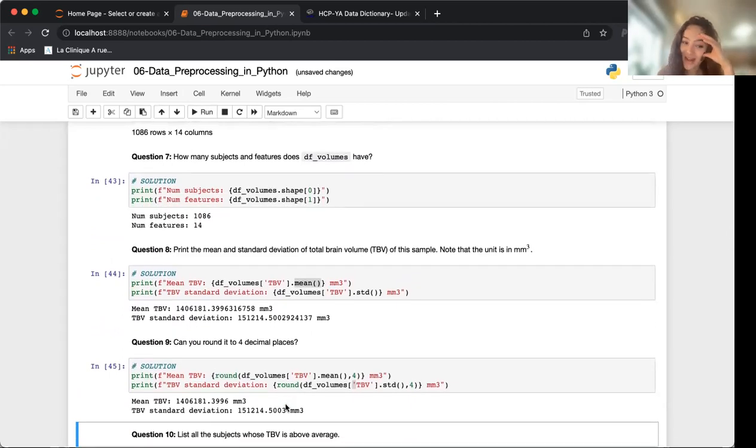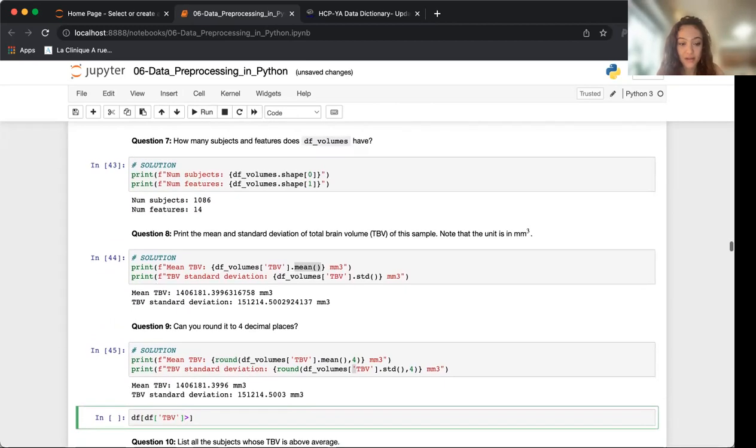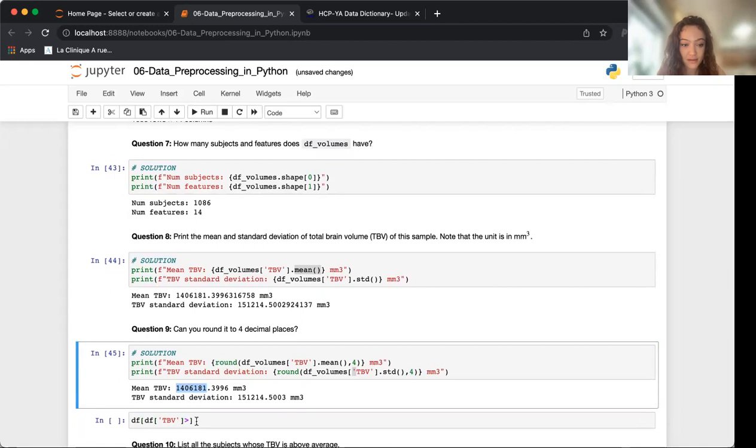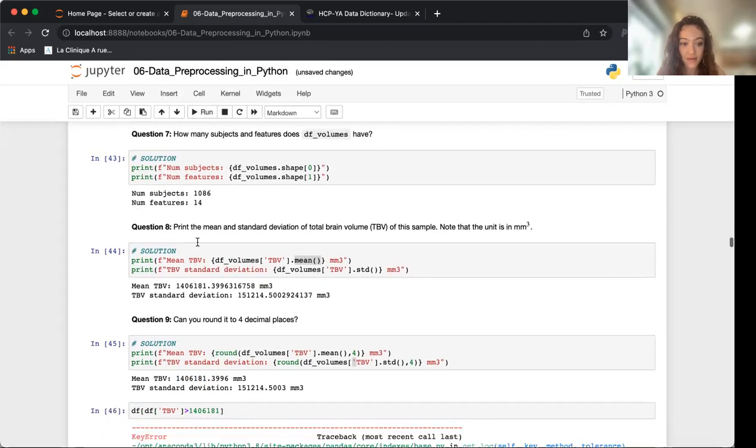Then another question I had for you. This is, again, subsetting. You want to list all of your subjects whose total brain volume is above average. If you remember, you could do df of TBV above, it's our age, right? TBV. Okay. So this time we want it to be above this. So here we're listing all of them.